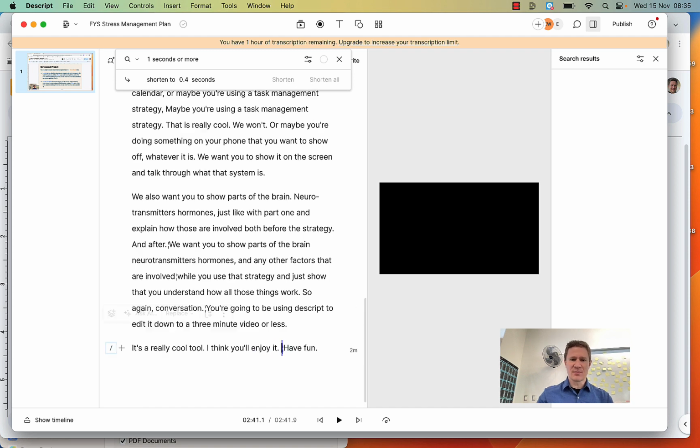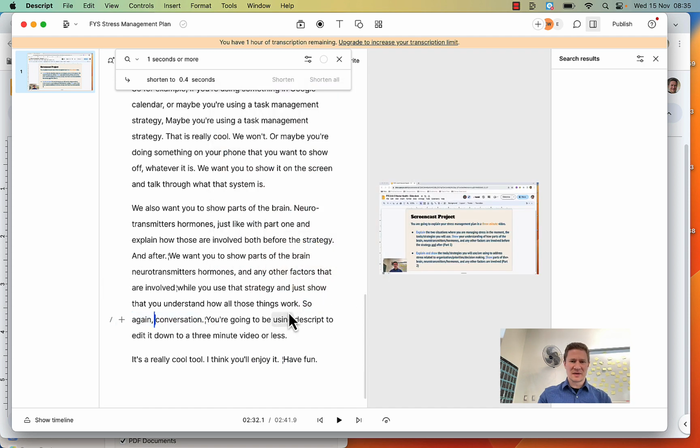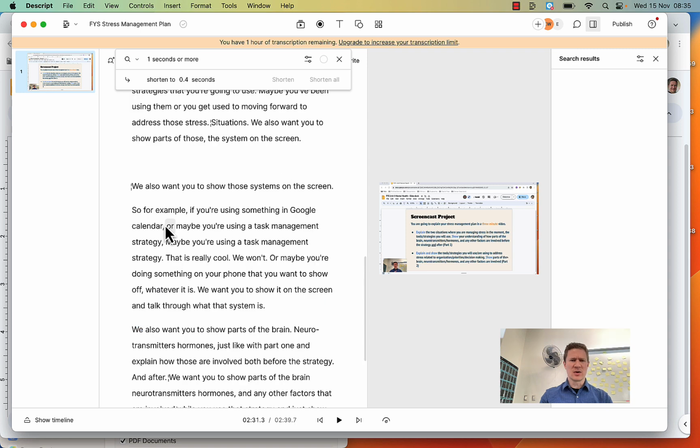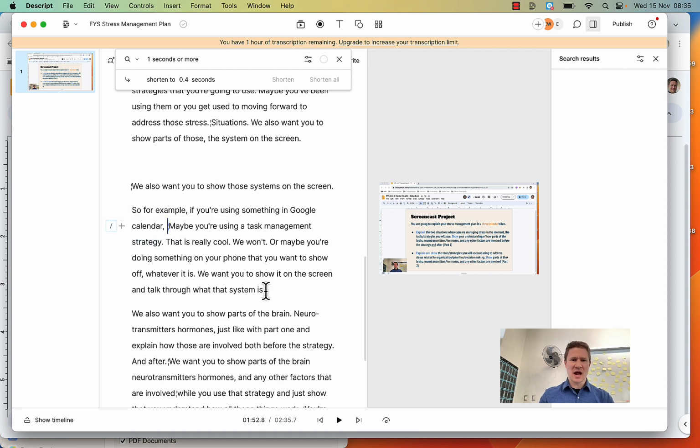And let's just delete that part. And so I'm going to get rid of this part. And so here I'm repeating something because maybe I didn't like the way it says. Let's see how it sounds. Calendar, or maybe you're using a task management strategy. Maybe you're using, I said that a little funny, so I'm going to just get rid of that part. Maybe you're using a task management strategy.